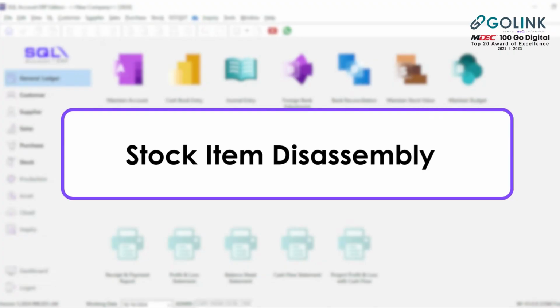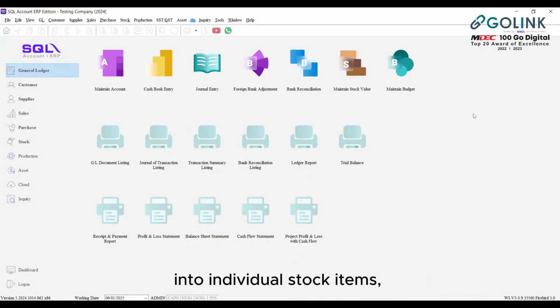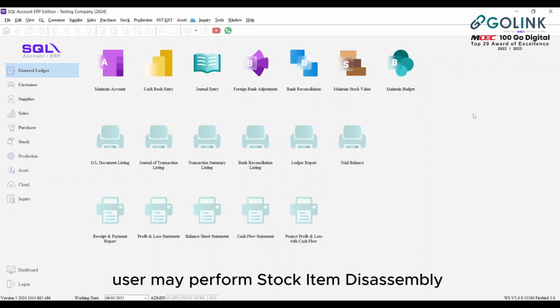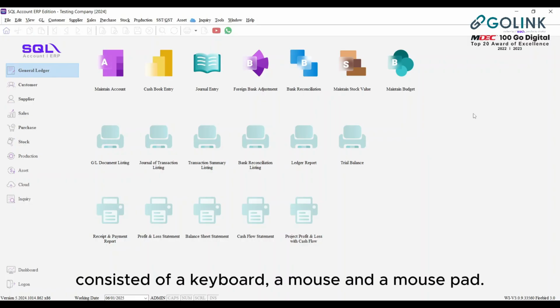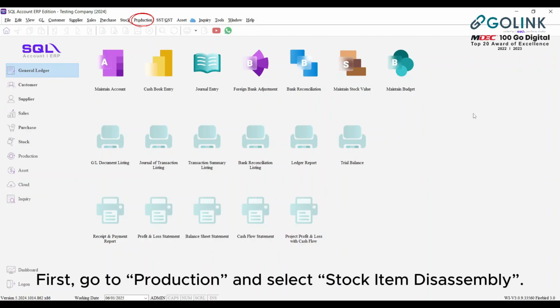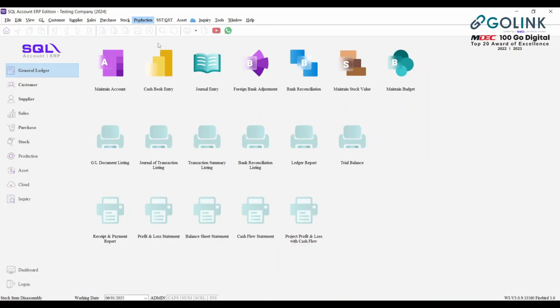Stock Item Disassembly. In case where bundled item is needed to be split out into individual stock items, user may perform Stock Item Disassembly to update the stock quantities in the system. For example, I have this accessories kit item which consisted of a keyboard, a mouse, and a mouse pad. First, go to Production and select Stock Item Disassembly. Click New.